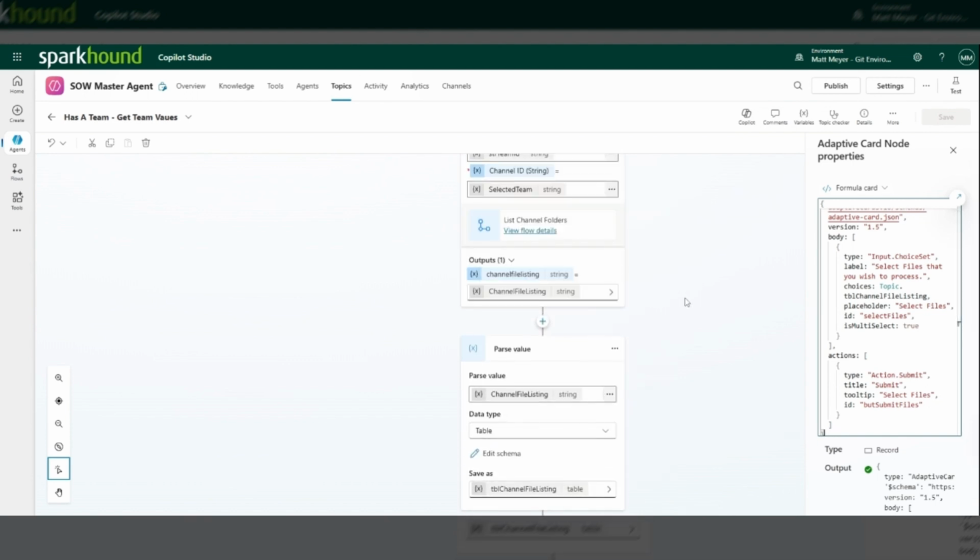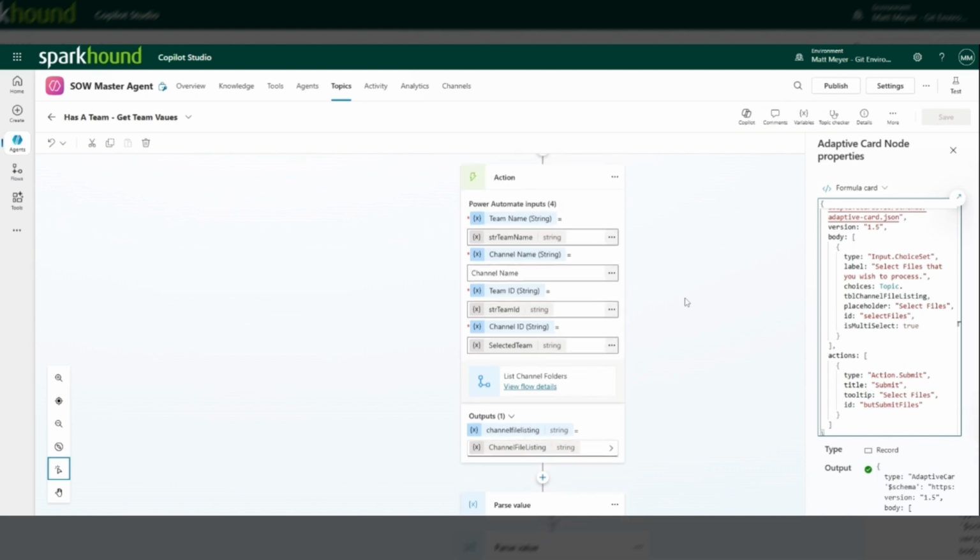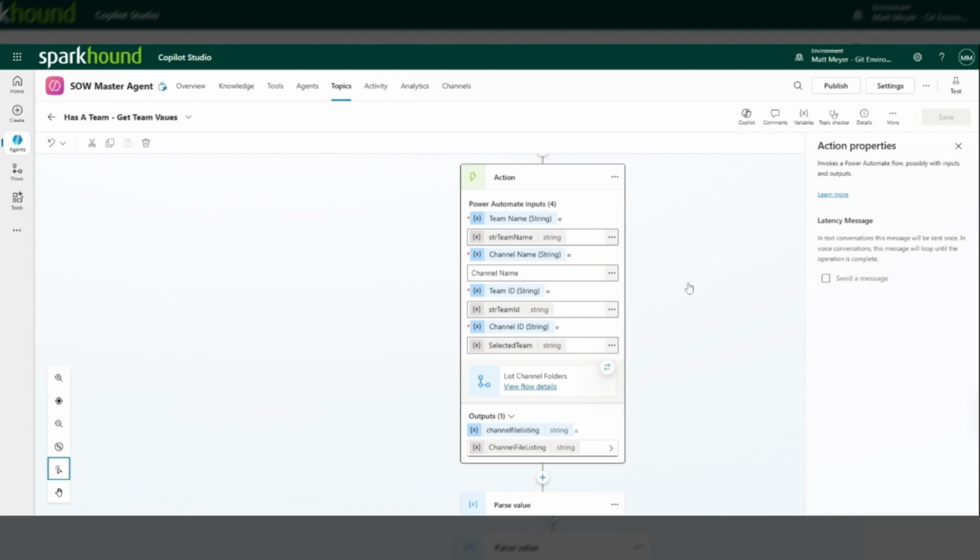Now, how I get that is I have to do quite a bit of work in order to find the files in a SharePoint site. So this is what that looks like. I have a tool that calls an agent flow, and the agent flow looks like this.